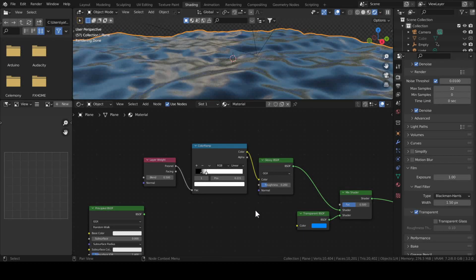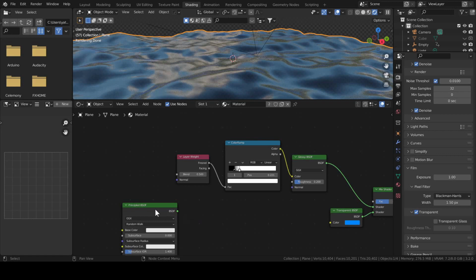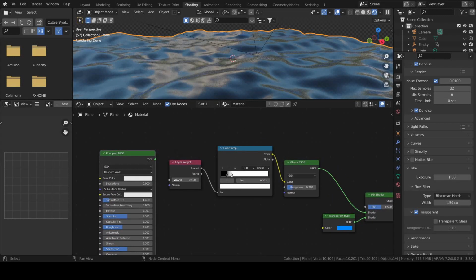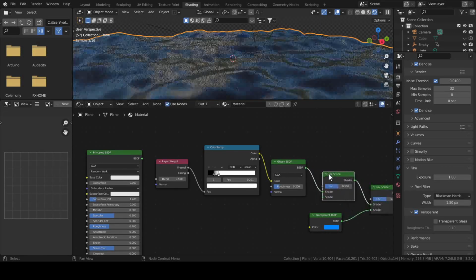So we kind of want the displacement also, but I think I'll finish the color part. So I'm going to duplicate this one. Why can't I duplicate it? There you go.